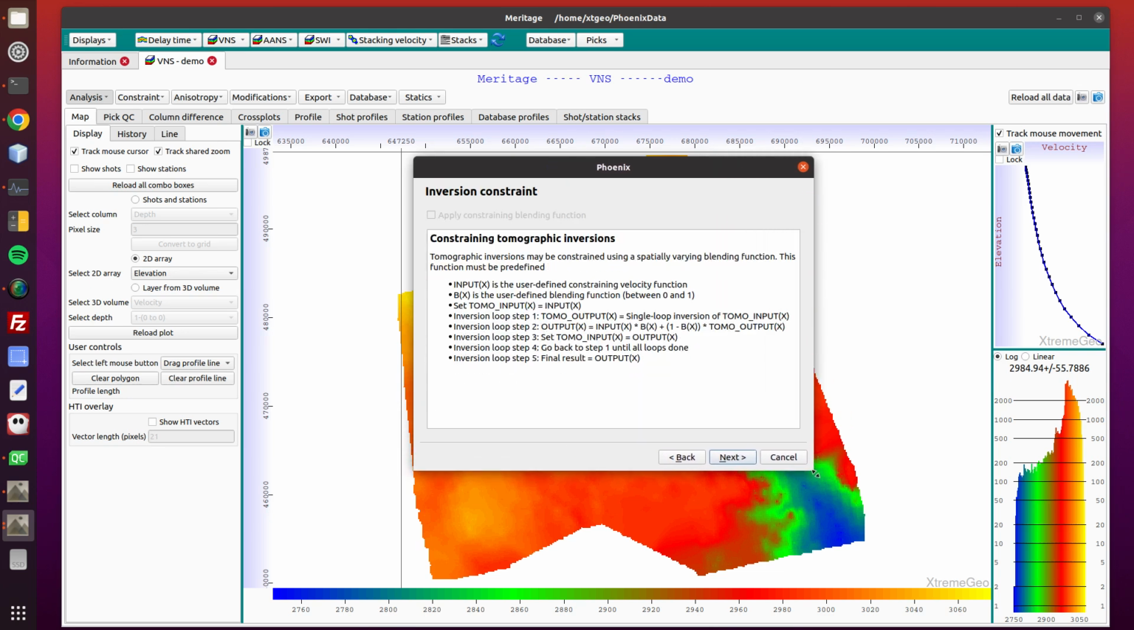This is the coolest feature in tomography in Phoenix. If you have external information, for example uphole survey or gravity data or FTG data, you can use that to constrain the inversion in Phoenix and get some really fascinating results. Unfortunately, for this survey, I don't have any external data, so I'm not going to use that constraint. And this will be covered in another video as soon as I have appropriate data.